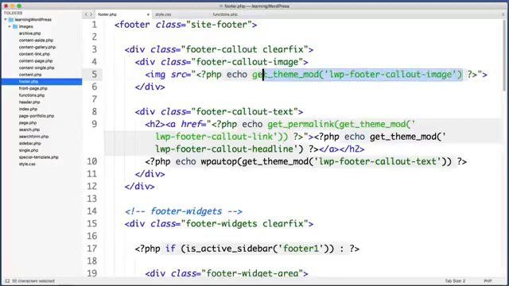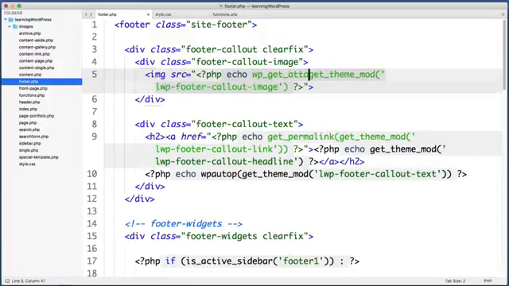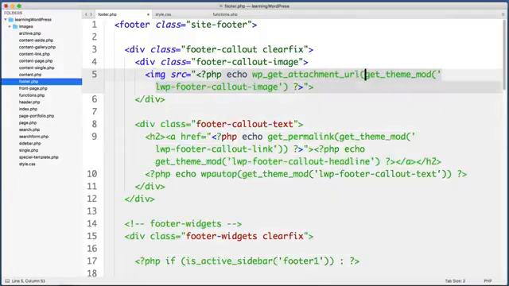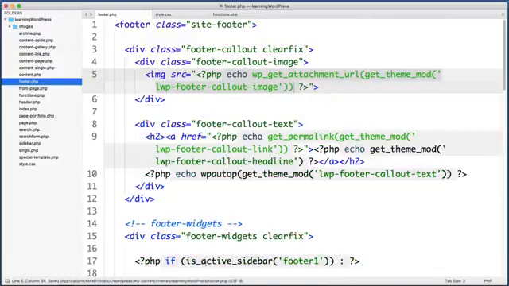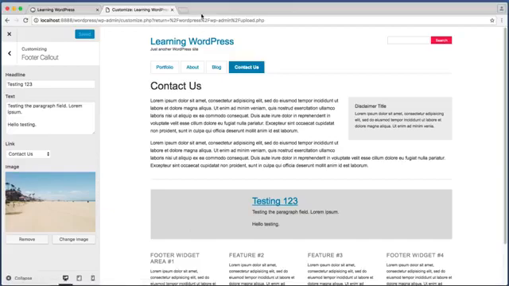Now on its own, this function will return a numerical ID value for the image or media object that we just uploaded. But in this case, for the image source attribute, we don't want an ID number. We want the actual URL to the JPEG file. So what we can do is wrap this function within another function named WP get attachment URL. Be sure to add the extra closing parentheses here. Let's save this file and refresh the admin panel.